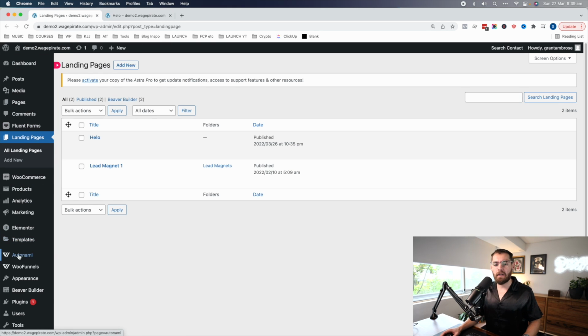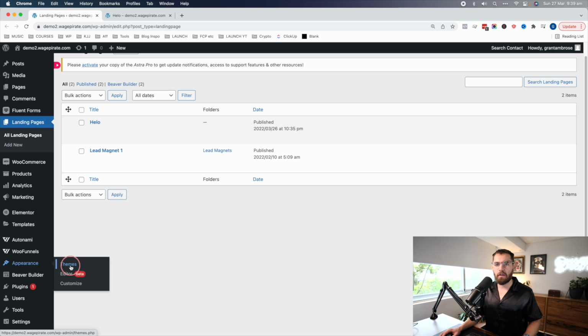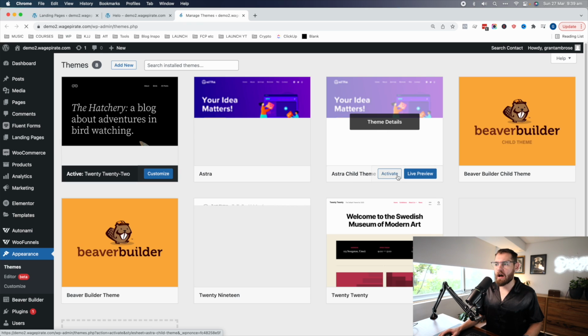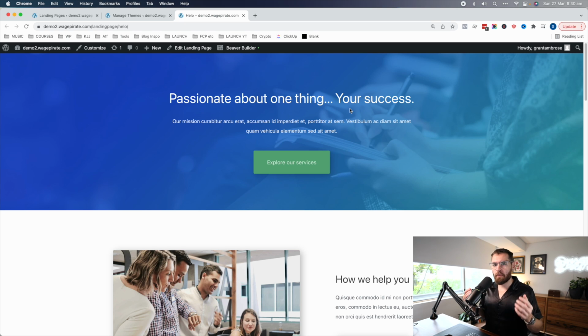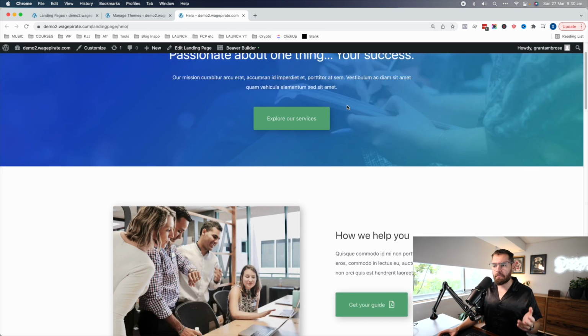So let's go back and go under Appearance and then Themes. I'm going to change to the Astra child theme, so we'll go Activate. Now if we go back here and refresh, you can see that whatever we're designing using Beaver Builder is taking up the full page. And again, this would apply the same with Elementor, whichever page builder you're using.